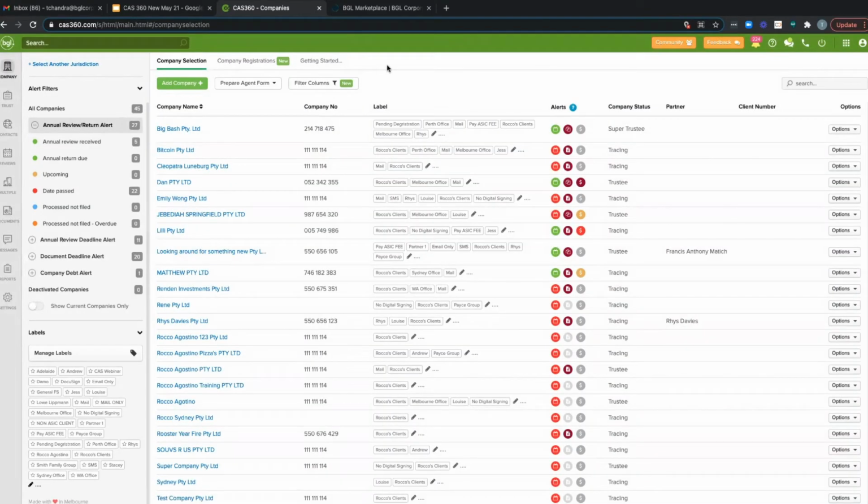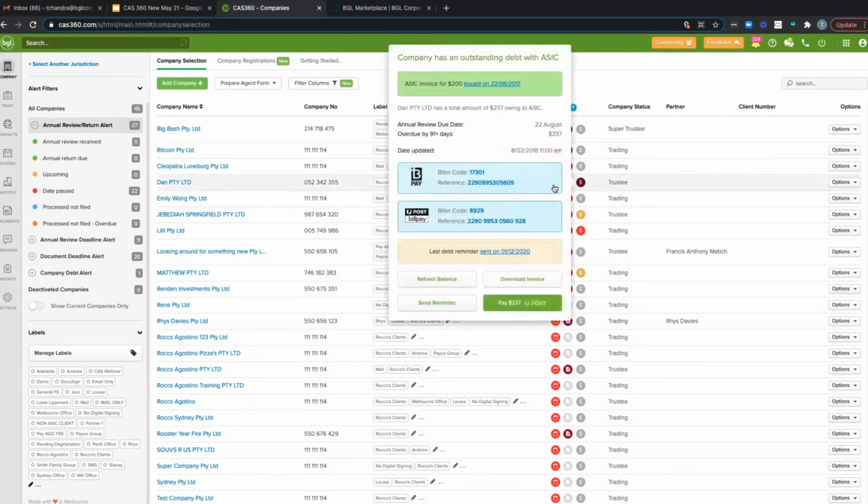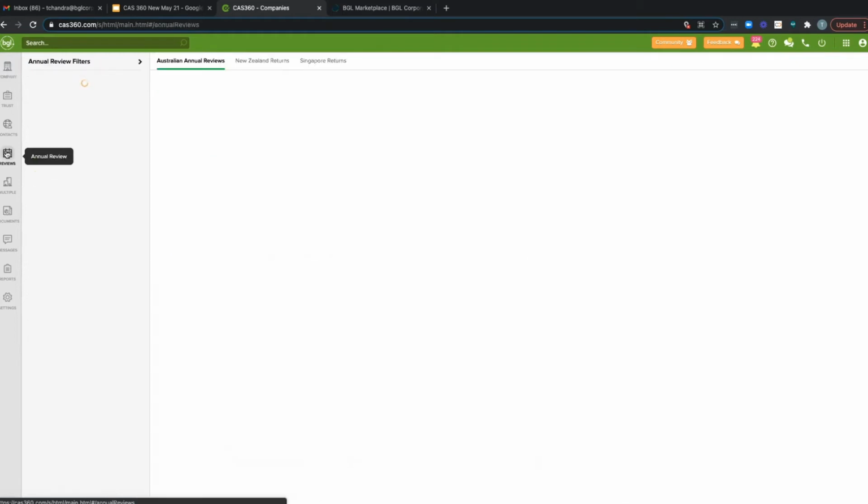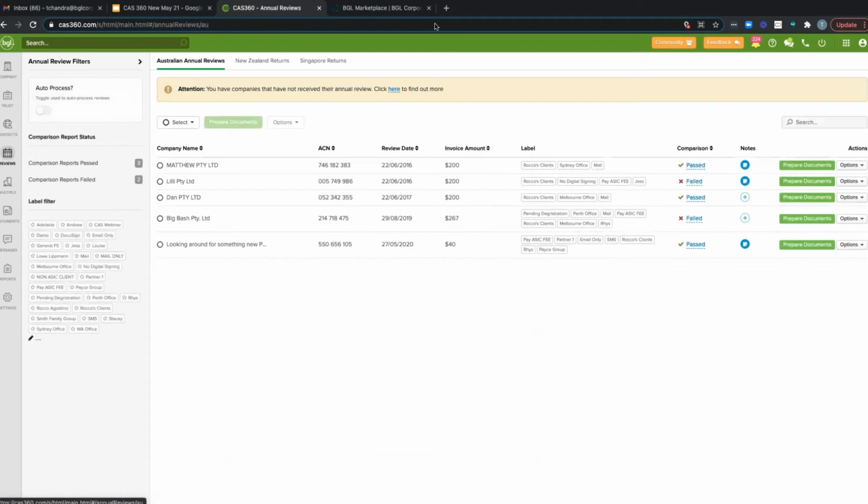All right. So what we're going to do now is take a look at the annual review process, and we'll see how simple that is. I can either hover over the alert and then go into annual reviews, or I can simply click on reviews here on the left-hand side of the screen, and that'll take me into all of the reviews that I have received.